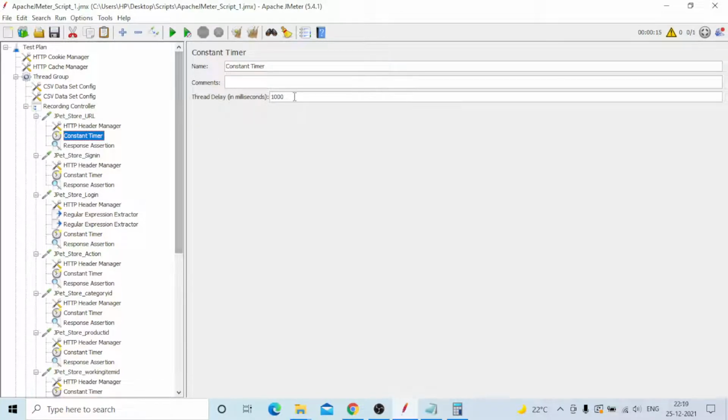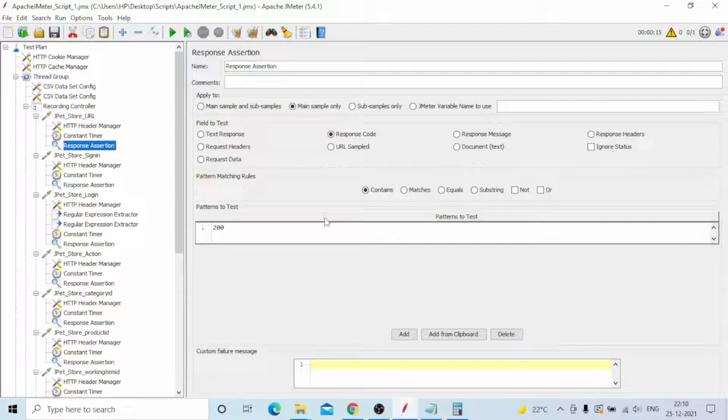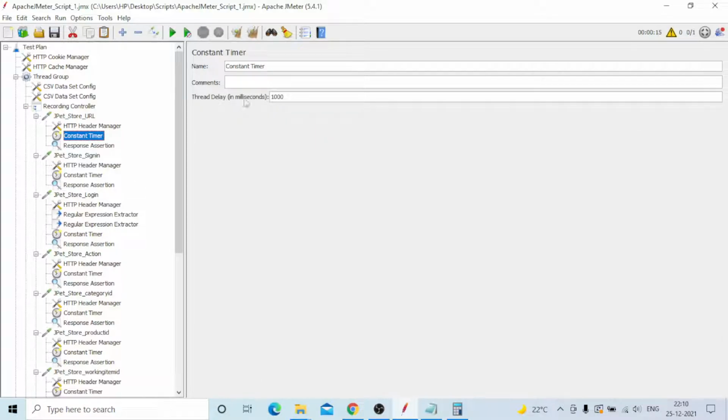I will provide a constant timer for every transaction, of 1 second only. For the response assertion, I will select the response code and match content, and 200 will be passed. Now I select the thread delay in milliseconds, 1000 means 1 second. The pacing and think time details are based on your script: how long your script executes, how much duration you need to execute, and how much user load. Based on that you need to adjust it.